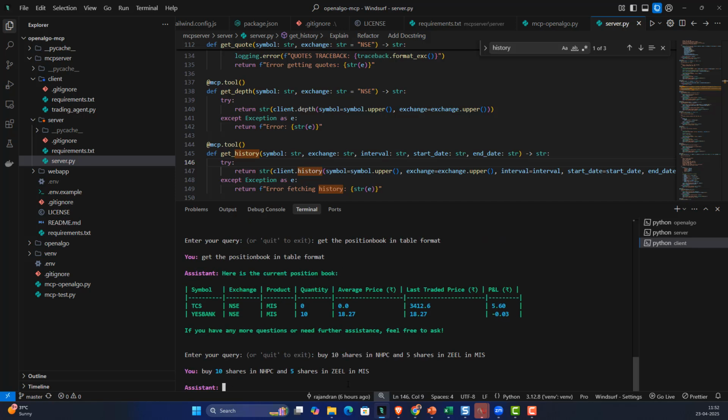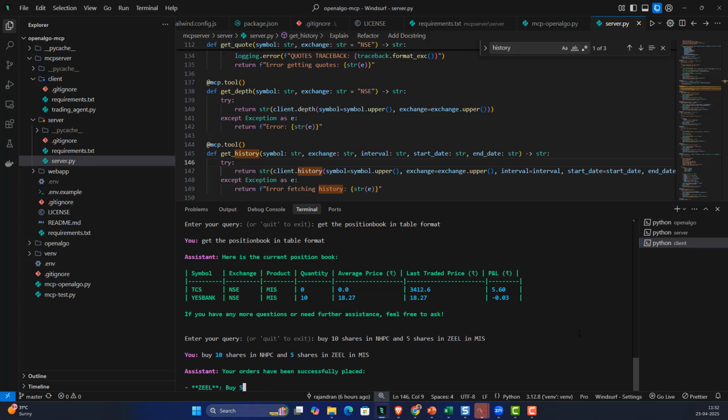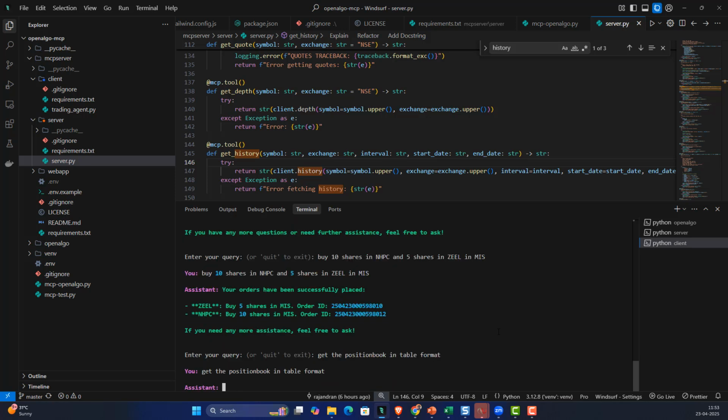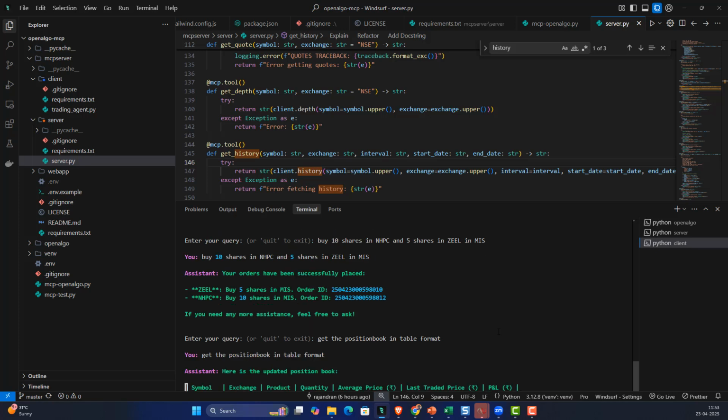So I want to send two orders simultaneously. I want 10 shares in NHPC and 5 shares in Zeel is what I want to execute. So it's giving me the order execution, and it also gives me the order ID as a confirmation. Now if I want to get the position book again, I can go back and get the position book.